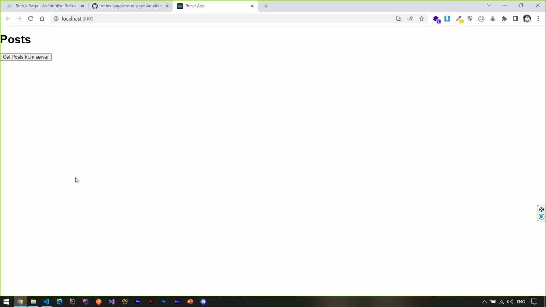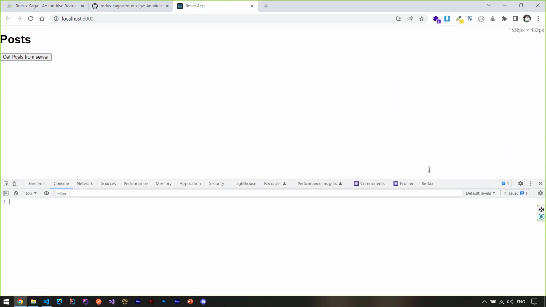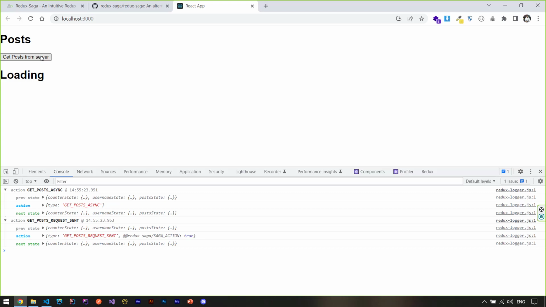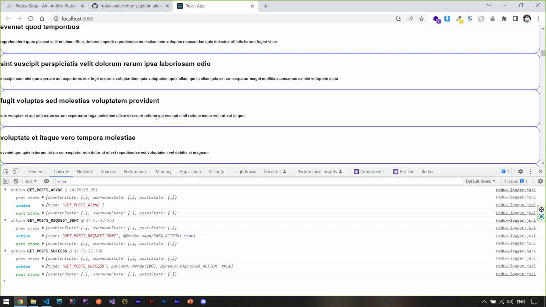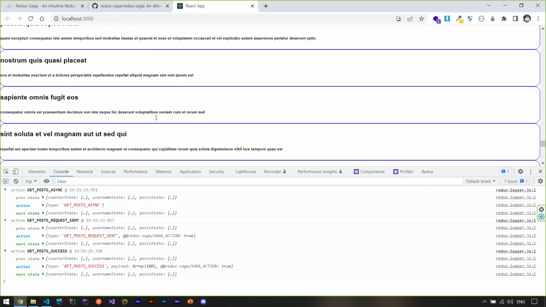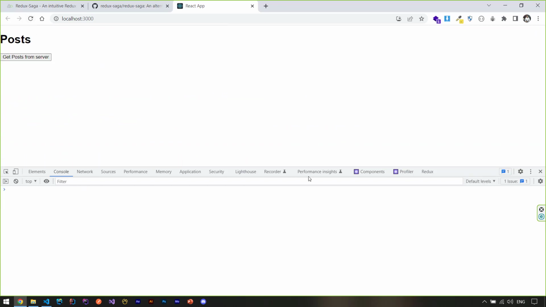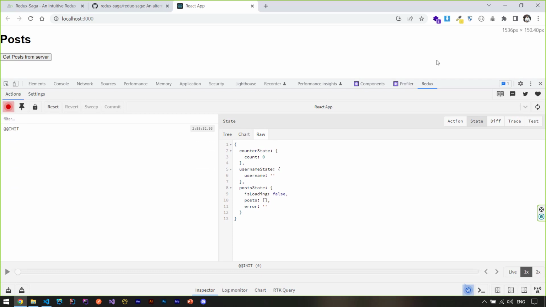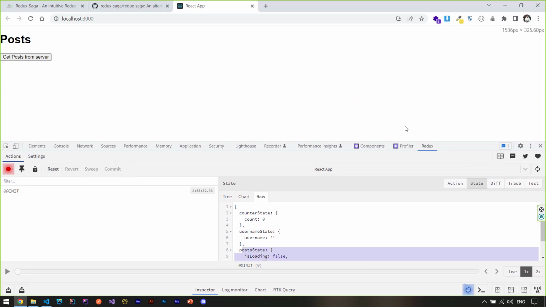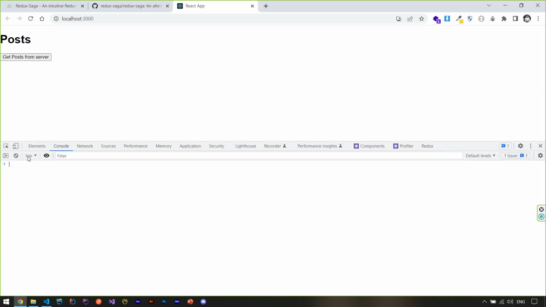We don't have any error. Good. Console get posts. Okay, you see that it is working completely. It seems that we don't have any error. Let's refresh. Let's check the Redux DevTools. We have counter state, username. Okay, you can see that nothing is changed inside this state. And if I go to the console, the console is clear.